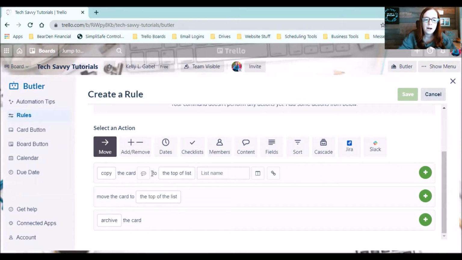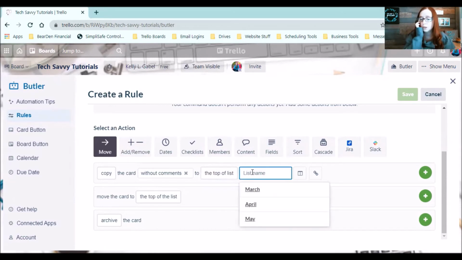Okay, this right here is actually talking about comments, if you want to include the comments or not include the comments. In this case, let's not include the comments. I don't know if the requester uses comments on their cards, but they might. So let's remove them because typically those would be month specific, right? So without the comments, we're going to go to the top of the list. And here's where it gets a little tricky. So you can see right here, I have March, April, and May already listed here. But if I were to set this to automatically put it on the April list because it's March right now, that does not make this an evergreen workflow.